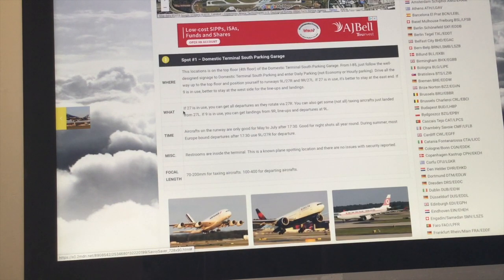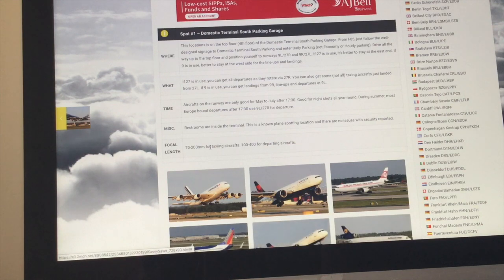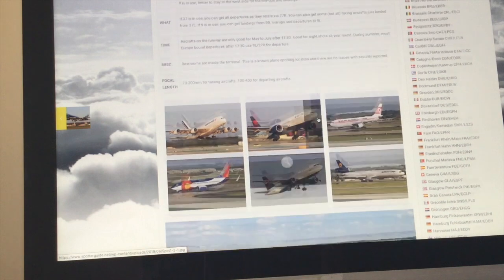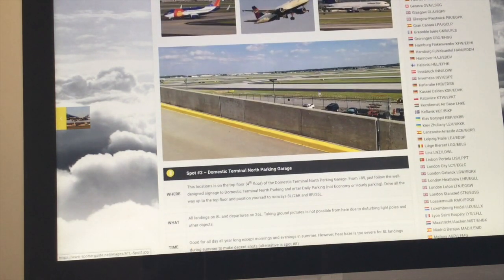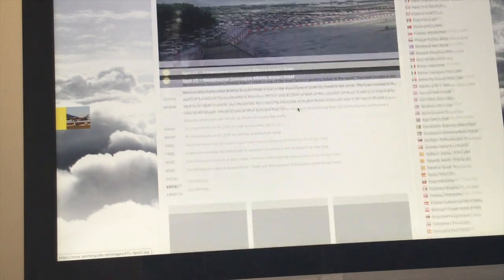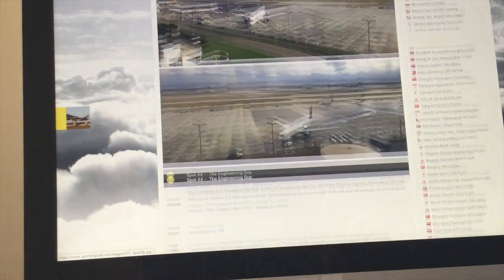So basically what you're going to get, the time, restrooms are inside the terminal, focal length, so the zoom lens you're going to need, and the kind of images you'll get from that location. It also then gives you, some of them do, whereabouts you'll be. So what to look for when you're going into that location. And that is exactly the same for here. So it shows you again where you'll be standing, here where you'll be standing.